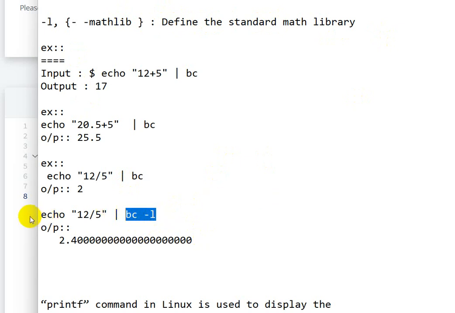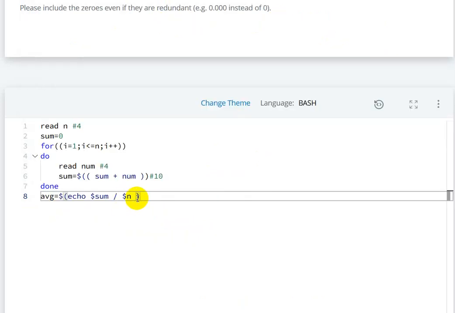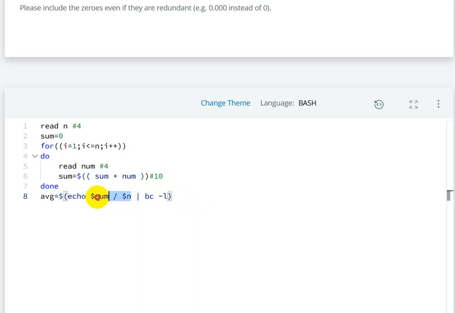So let's go to our HackerRank, and here we will use the bc command. After that, the pipe symbol, then bc, and we want the value in decimal point, so -l. What will happen? This expression is the input to this command, it will evaluate, and whatever value comes will be stored into this average.